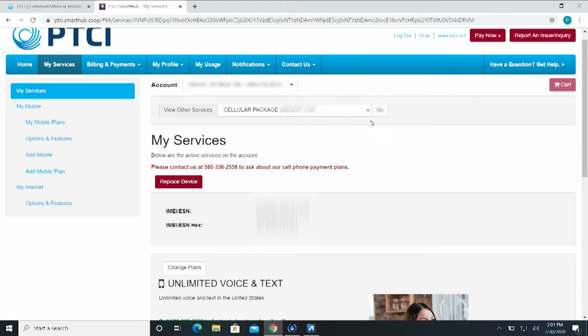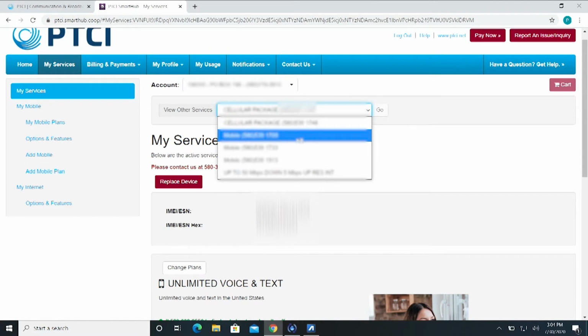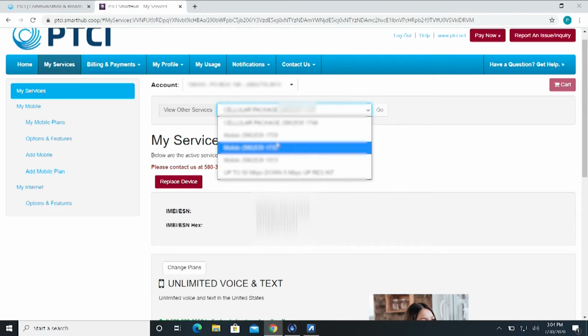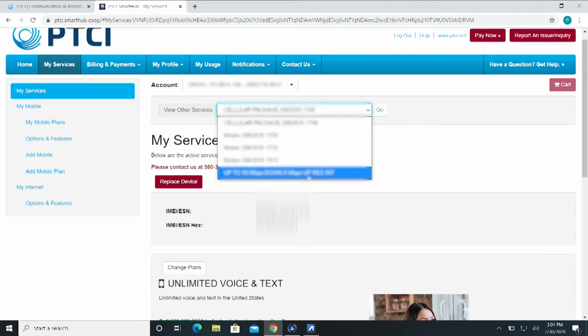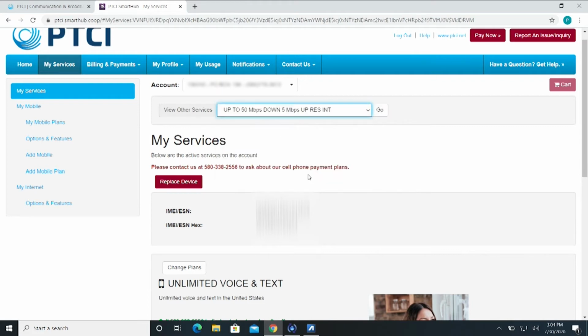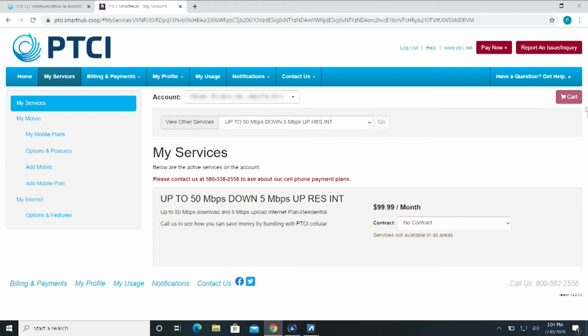If I go to this pull down menu, if you'll notice at the top here just above, it shows exactly which account it's tied to. But I can look at the other services. I can look at each individual phone that is a part of it, and I can also look at my internet. If I click on that and hit go, it brings up and shows me exactly what I have here.